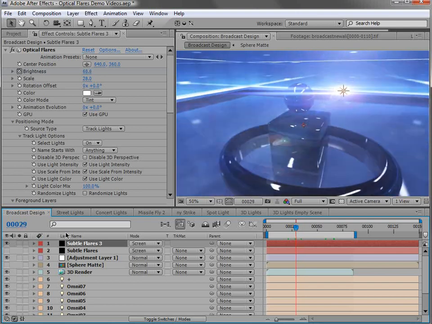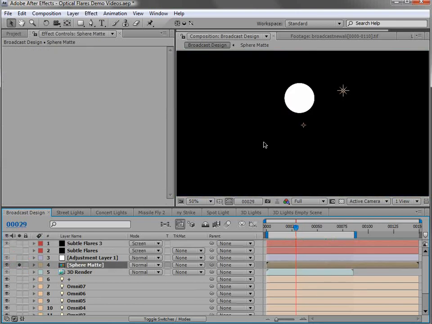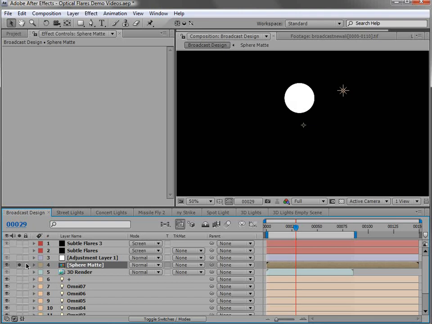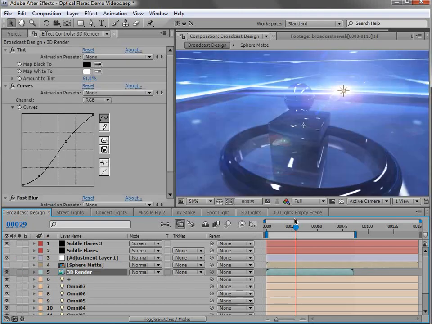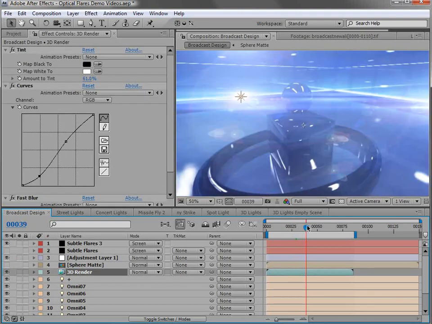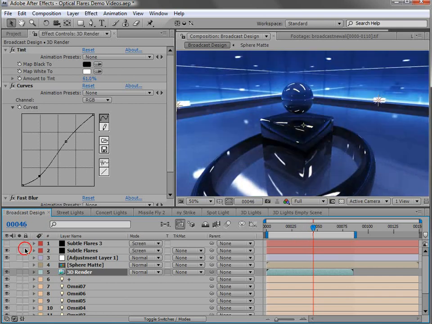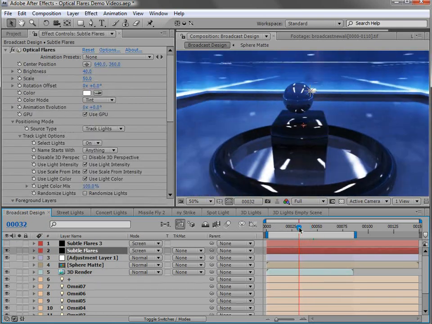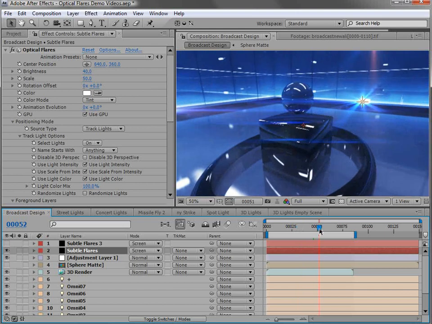So what I've also exported is a matte of that object, and then use that in optical flares so that it blocks it out as it goes past it. So really, we can play it a little more subtle and just have some light lens flares, but hey, if you're gonna do it, go all the way. No, just kidding. Don't overuse them.